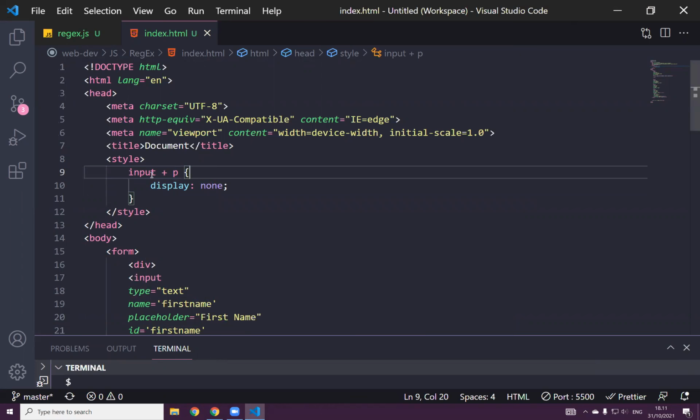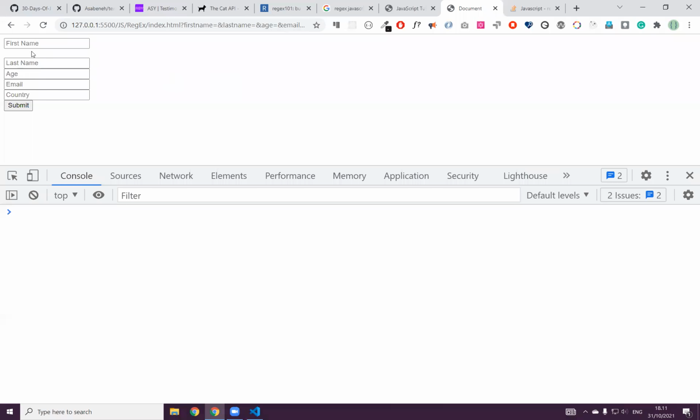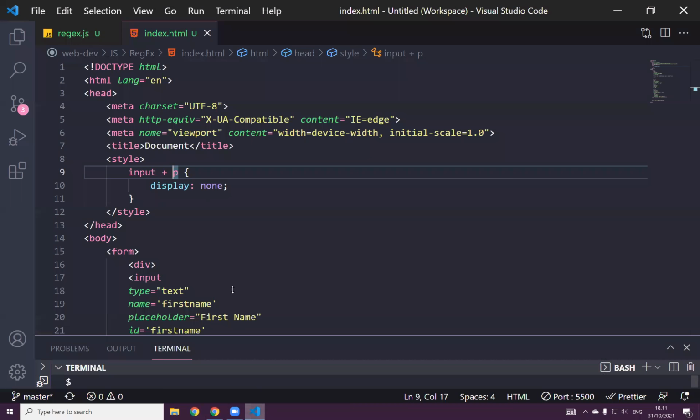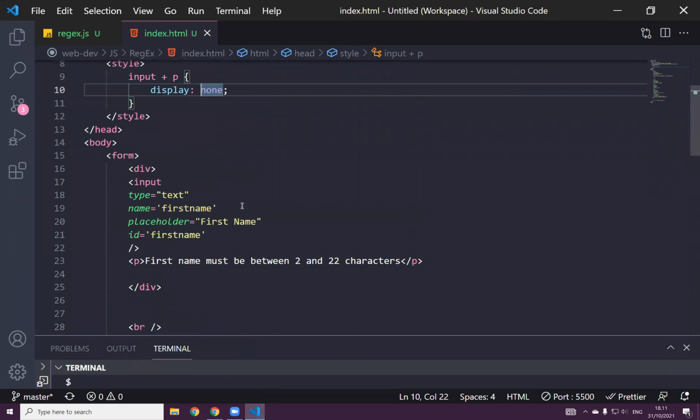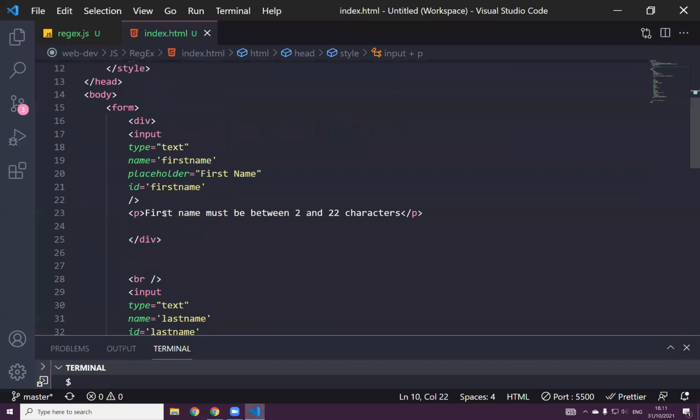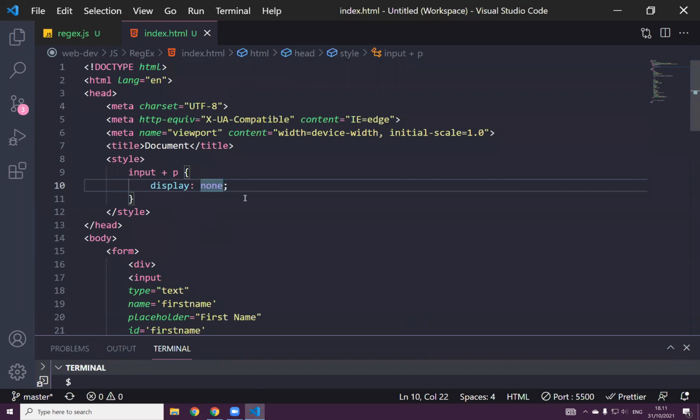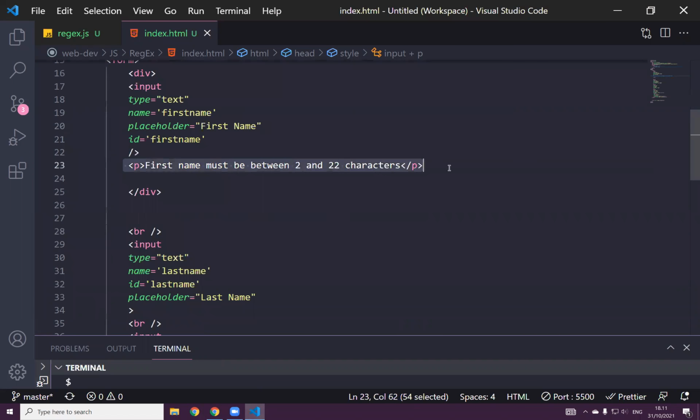So that means input plus p means the p next to input. It's gone now, as you can see. Great. Okay, then let's just validate one of that. And whenever it's a mistake, it should be displayed. This should be displayed.